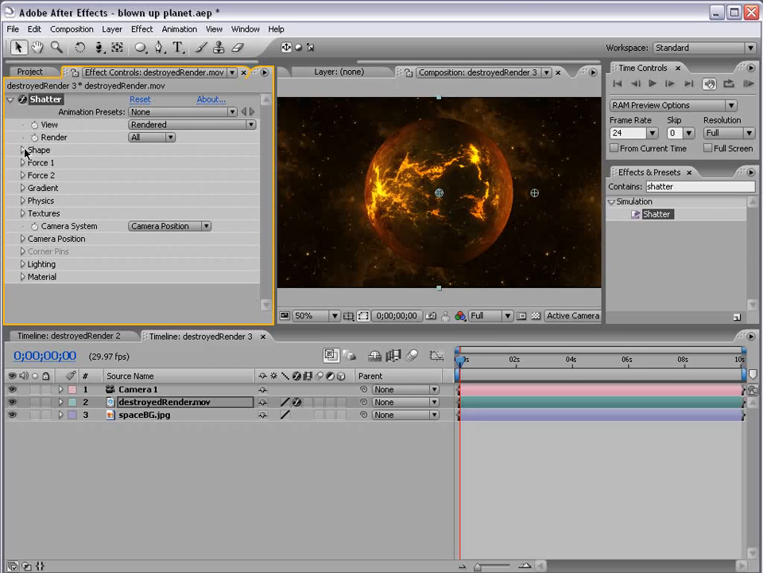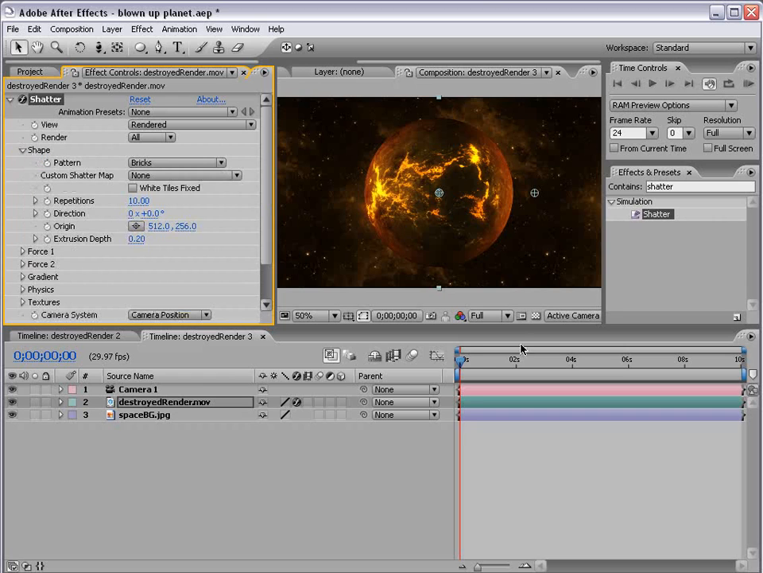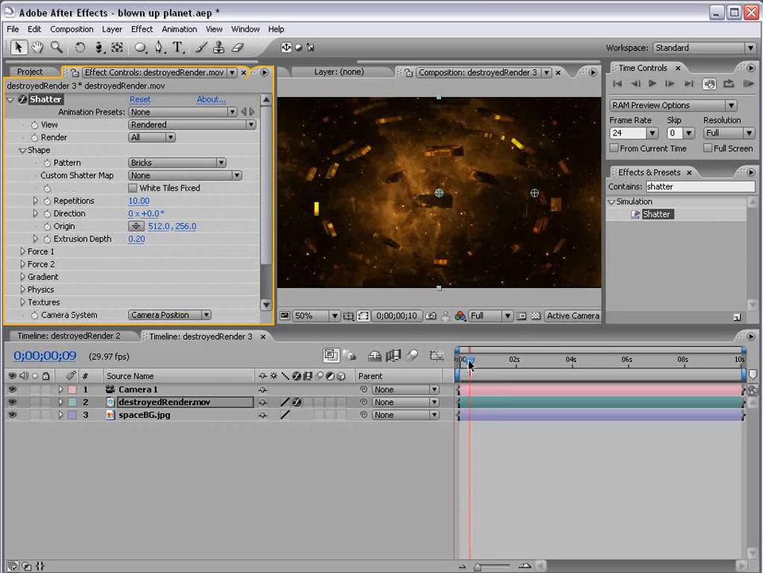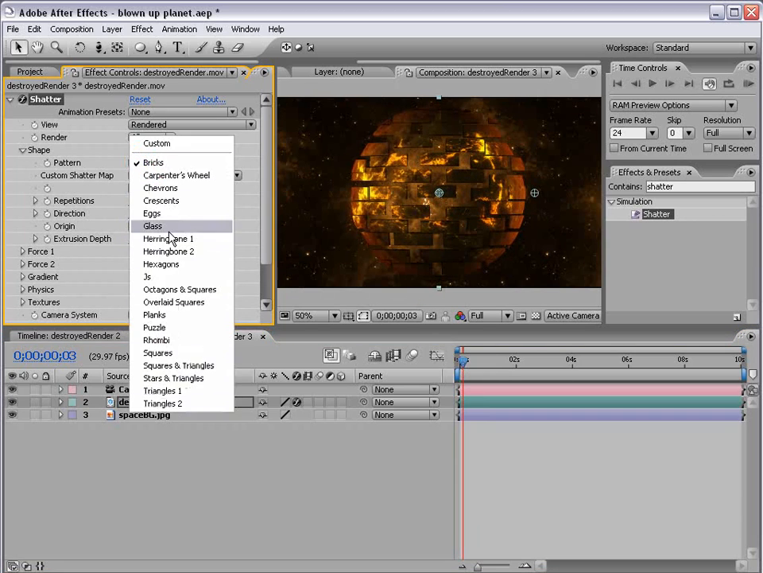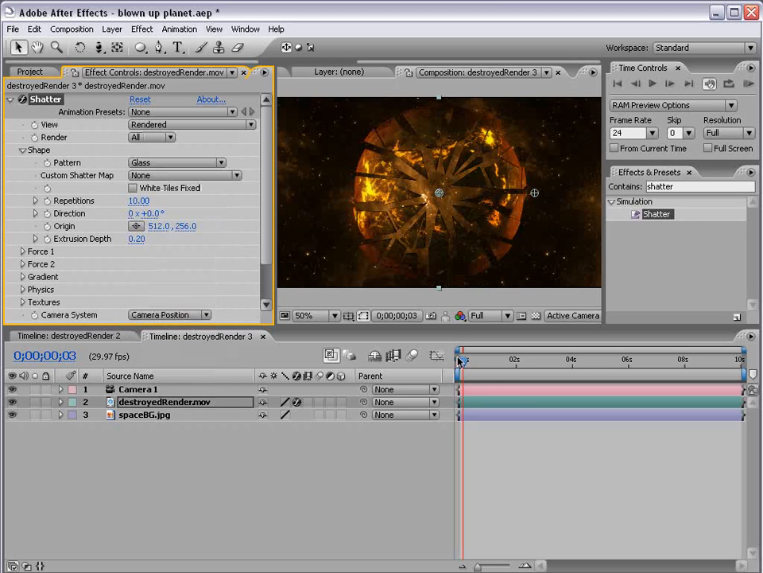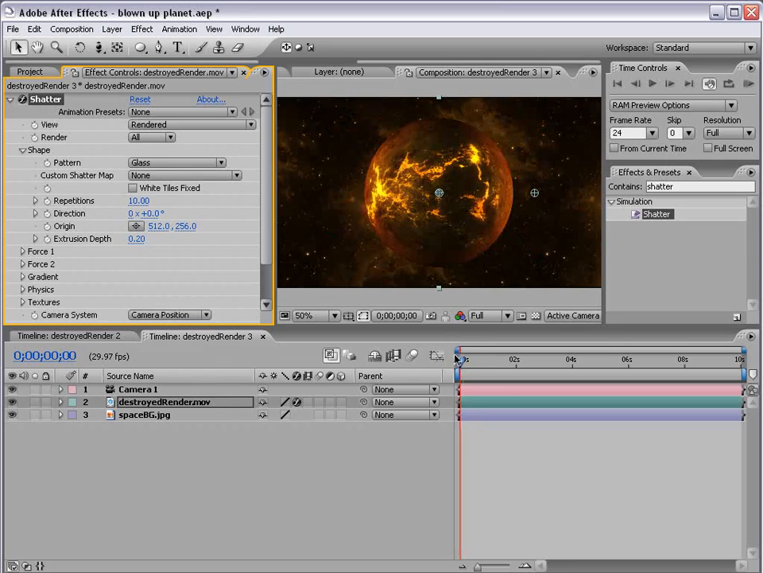So let's go ahead and go down the settings here. We have shape, so that's what the pieces look like. Right now it's set to bricks. Well, there's a bunch of different options, but we're going to choose glass. And glass works pretty well if you get the settings right.